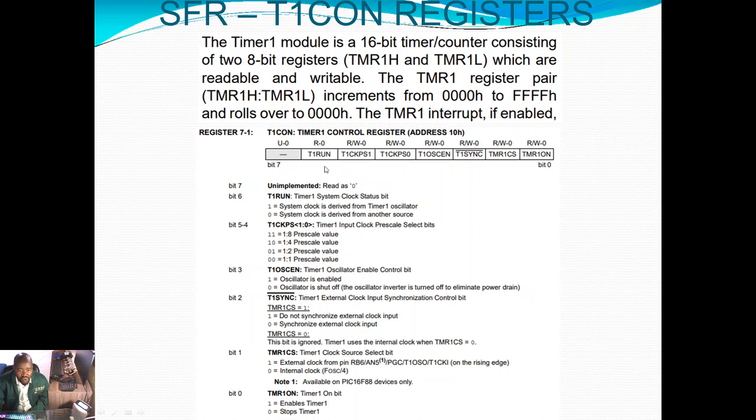And then using this timer 1 control register, we can enable timer 1 by setting bit 0, and set the clock source to the internal clock cycle, synchronizing it. It doesn't really matter if you're using the internal oscillator. We don't need the timer 1 oscillator because we're using the internal clock, so we can shut off that timer 1 oscillator. We set our prescaler, and then this is the status bit. We can initialize it as 0.